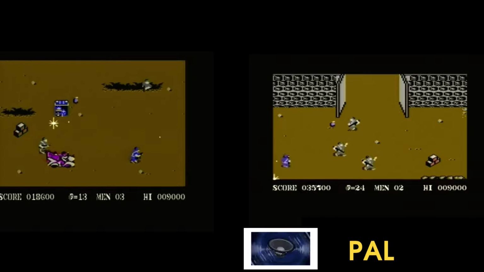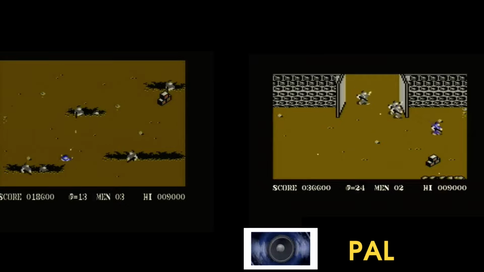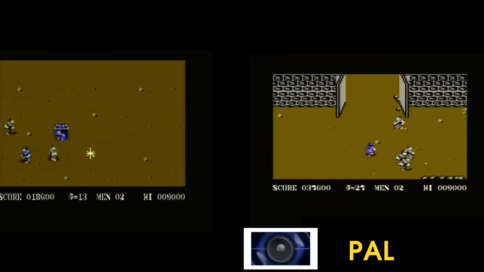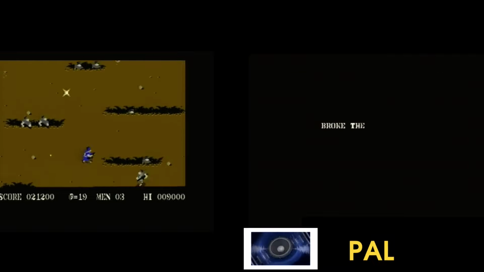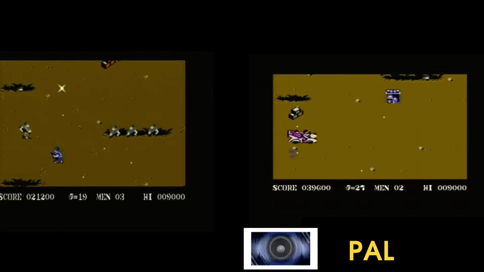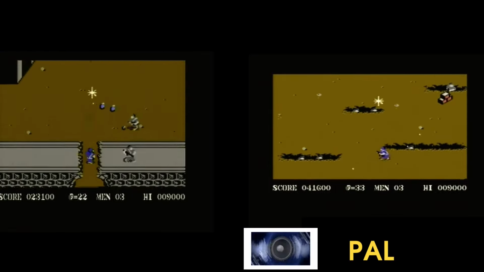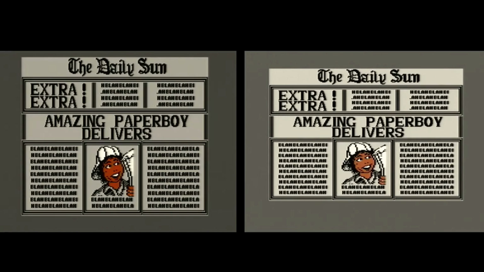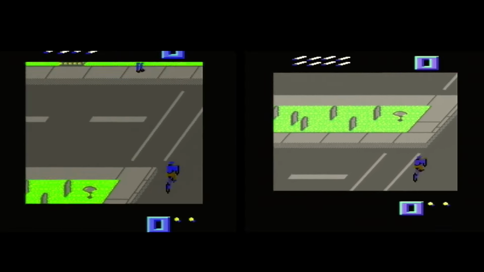As you can see, the differences in pacing and music between the NTSC and PAL create two distinct experiences. Whether you prefer the adrenaline rush of the NTSC or the more calculated approach of the PAL, Commando proves to be a gripping challenge in both formats. But Commando isn't the only game where these differences play a major role. Up next, we're diving into Paperboy, where the gap between the NTSC and the PAL is just as fascinating.